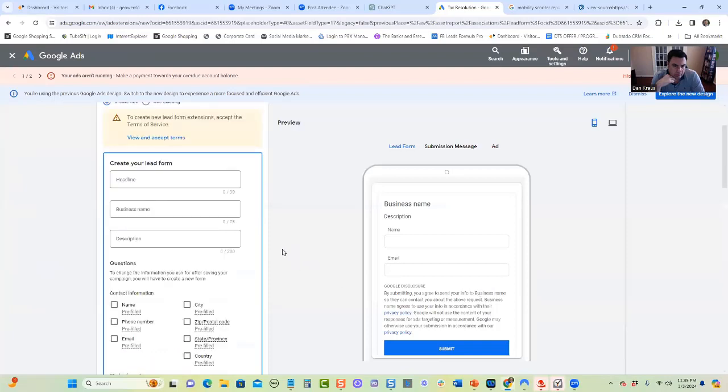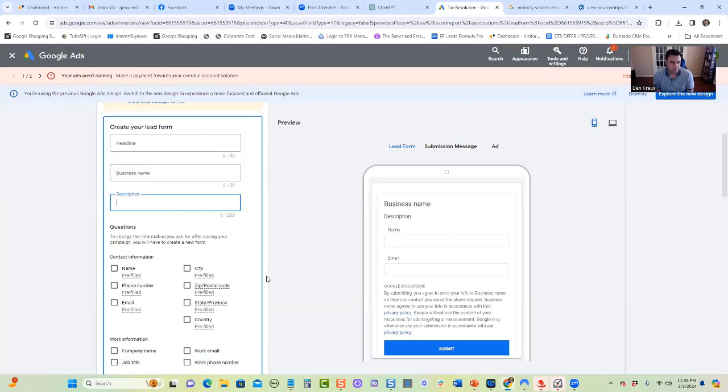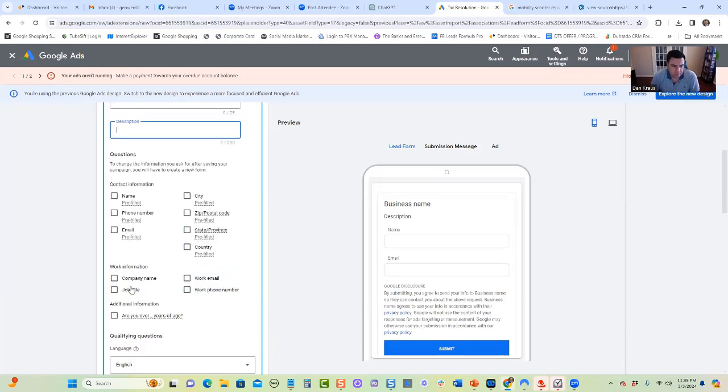And then all we're really doing in here is creating your headline, whatever it may be, adding the name of your business, a short description, and then really the questions that they need to fill in. Okay. I just keep it short and simple. Just have name, phone number. Okay. And like with any form, the longer it is, the less chance you're going to get it.